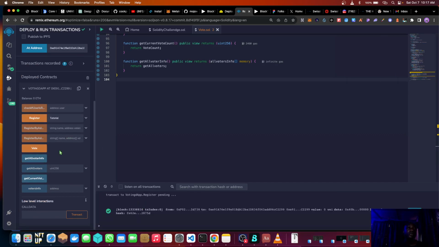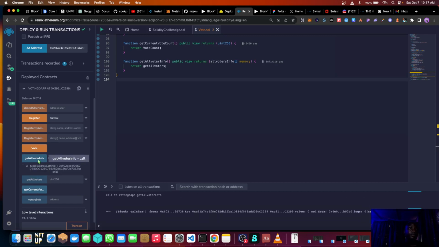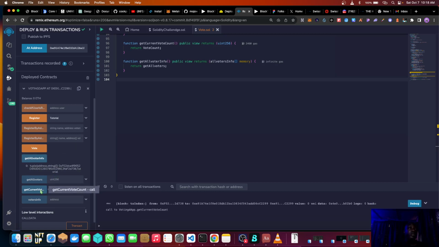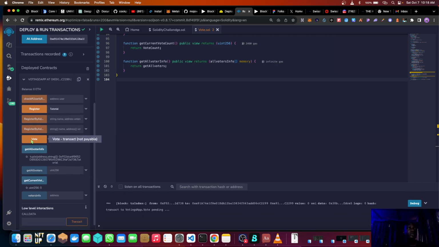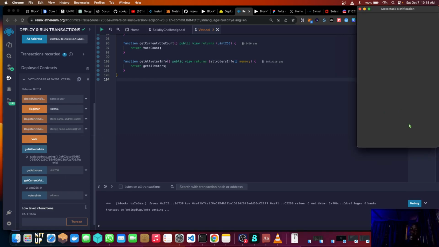Alright, so successfully registered. And if you click on vote, right? Let's look at the get voters info. Since I've registered, it's going to return my name, which is tutorial, as you can see here, and my address, which is this address right here. All right, so get current votes. Our current vote will be zero, but if I hit this vote right there, the current vote should be one. That means I've voted.